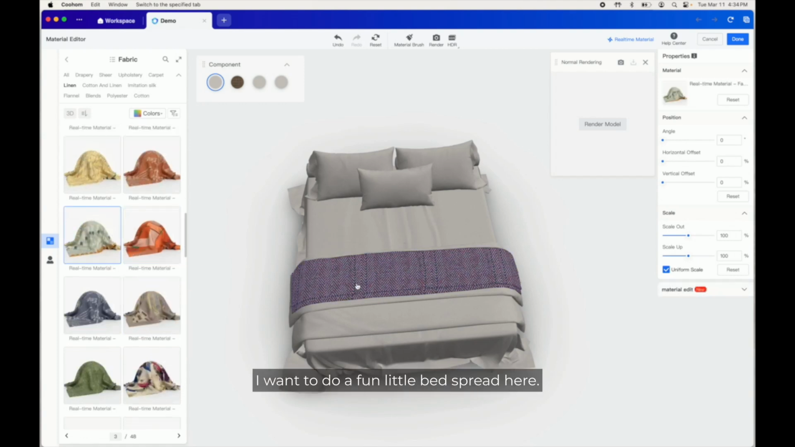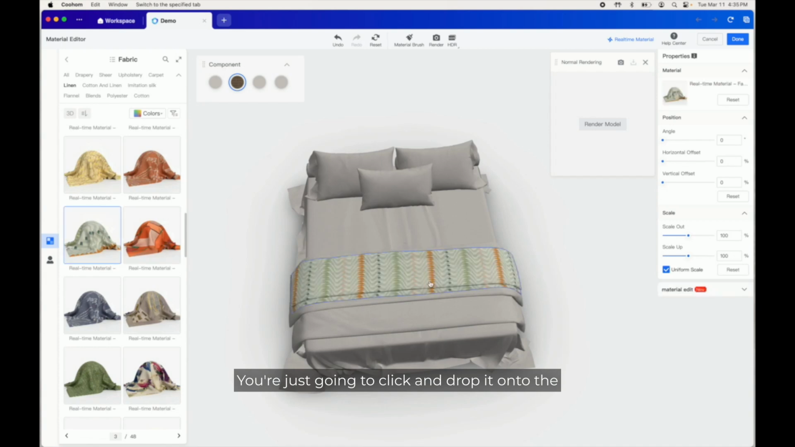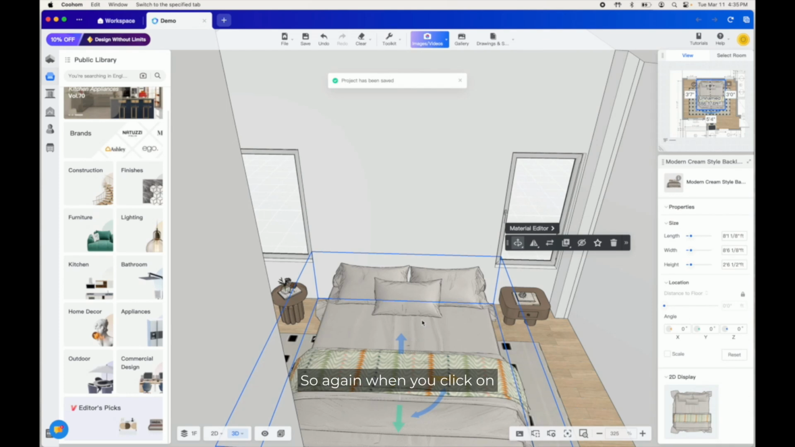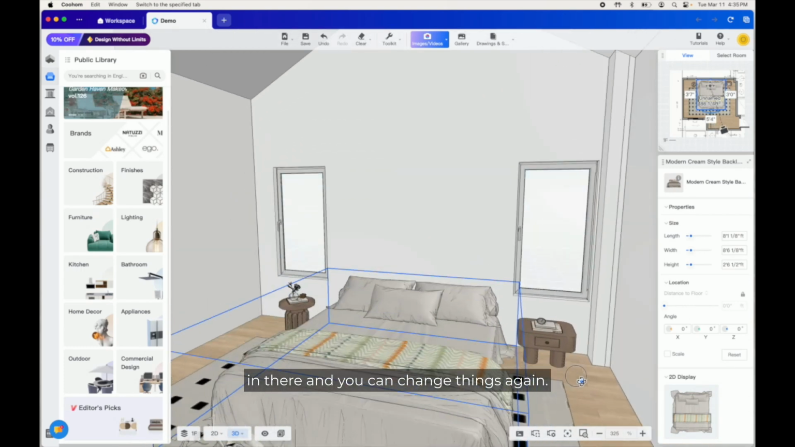I want to do a fun little bedspread here. You're just going to click and drop it onto the highlighted item. So all of these are the same color, and then you have these two blankets to play with. So that looks pretty cool. Add some color. I'm just going to hit done, and then ta-da! So again, when you click on the item, it's your material editor. You just hit that button and it'll take you in there and you can change things.